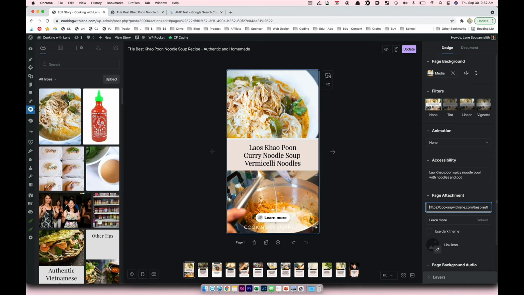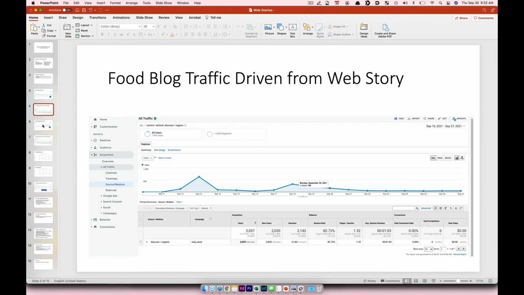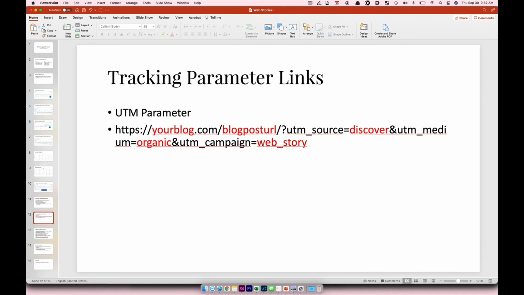For this page attachment, what you want to do is add the link to your blog post, but copying and pasting something specific. So here, if you do UTM source discover, medium organic, web story, you can see source, medium, campaign. If I go back here so you can see the link, it says discover organic web story. And that's how you get metrics into Google Analytics so that you can track how well your web story is doing related to clicks back to your actual blog. Okay, so hopefully that makes sense.